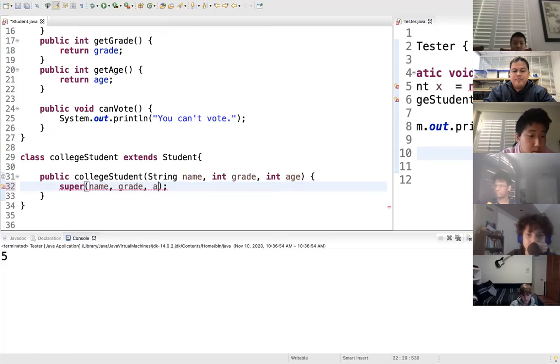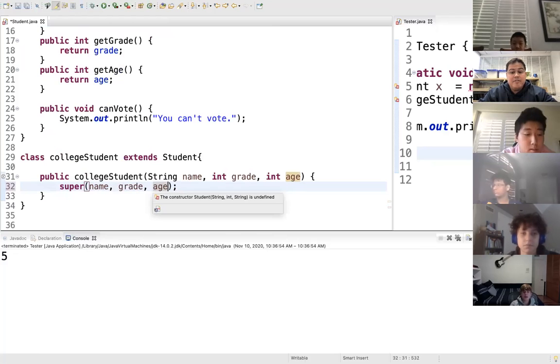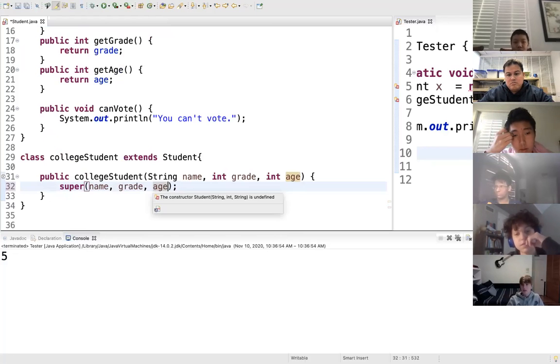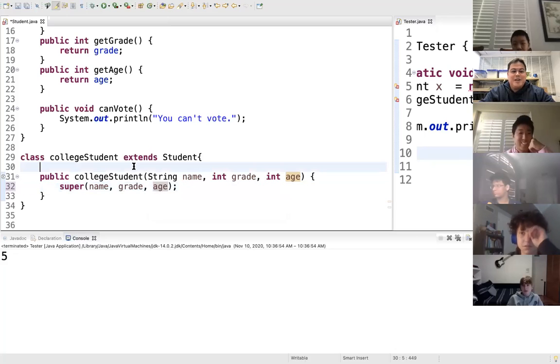So again, the keyword here is super. Now, super has a lot of uses. The key thing with superclasses is, what is something that a college student can do that a normal student can't do? Vote. Okay, besides that, we'll get to that later. Drink. We'll say drink, depending on whether they're 21 or not.